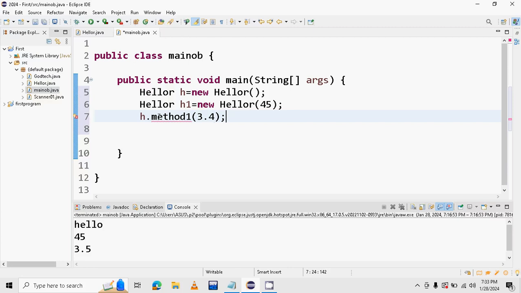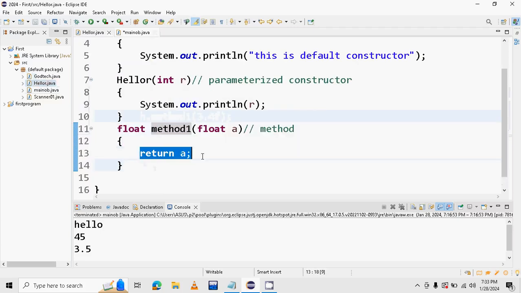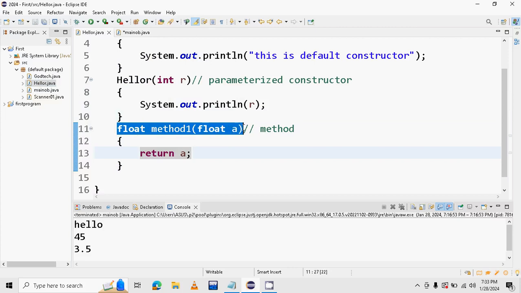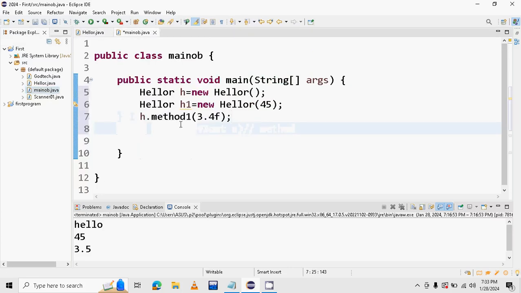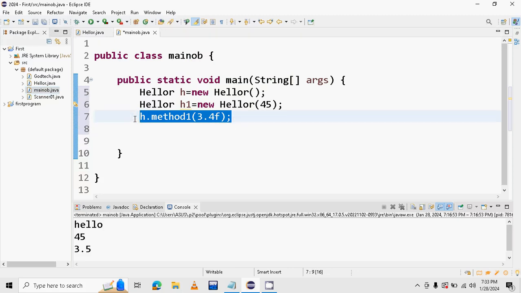But here another problem will be there. The problem is that it doesn't accept the float values. Why? Because in Java, float values are represented with f. So we have to represent the float value with f. But here what I have done is I just return a value from the method. Return means it is like an acknowledgement from the method, right? This is the final result. So it is not going to print anything for me, it just returns.